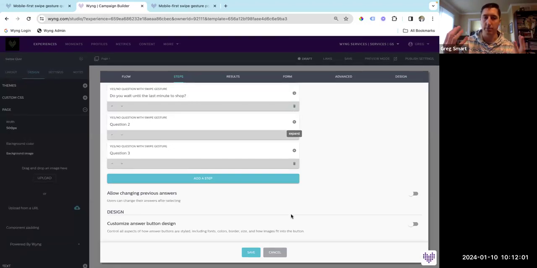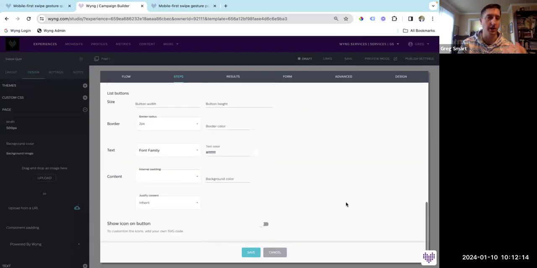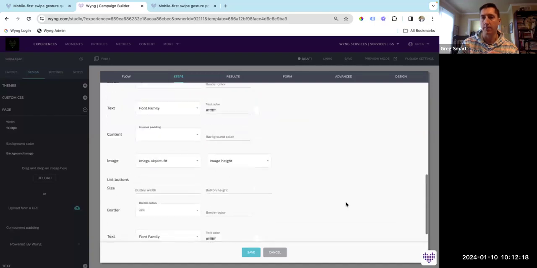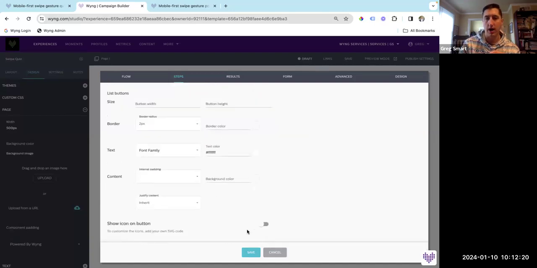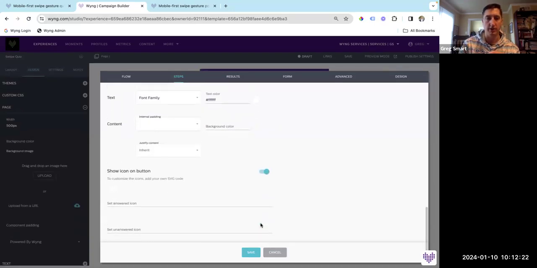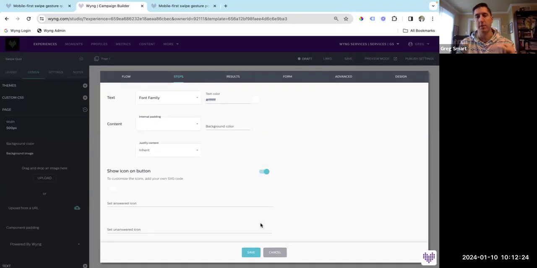Down here, you can then implement some of the other usual settings from a Wyng quiz. If you want to allow people to skip and go back to a previous question, you can toggle that on. Then you can also have the button designs here if you want to upload some of the buttons here. You can also customize the icon button, that set answer, like the thumb up, thumb down, and what that looks like as well.